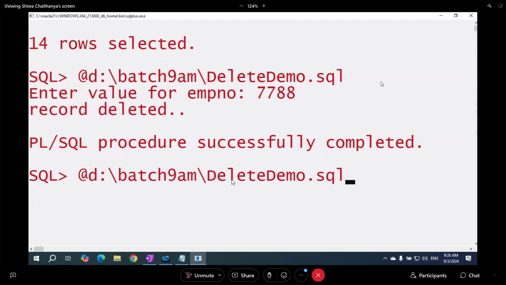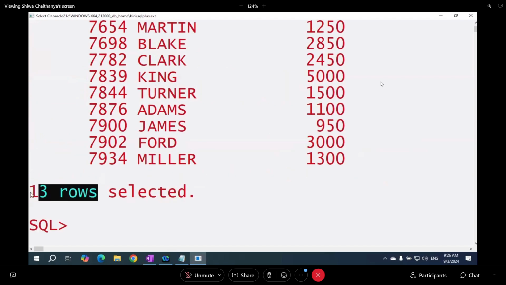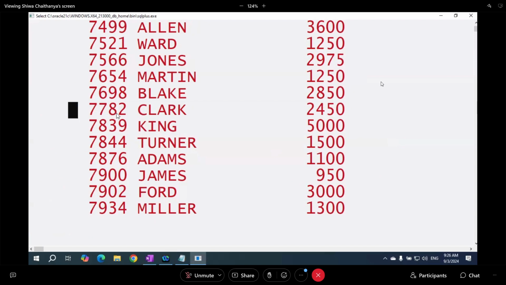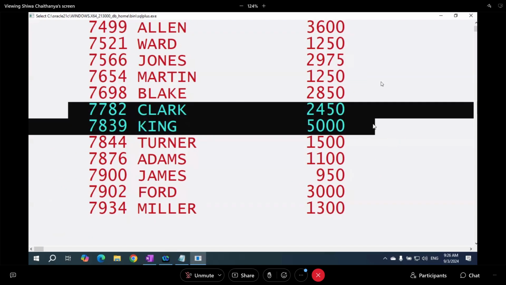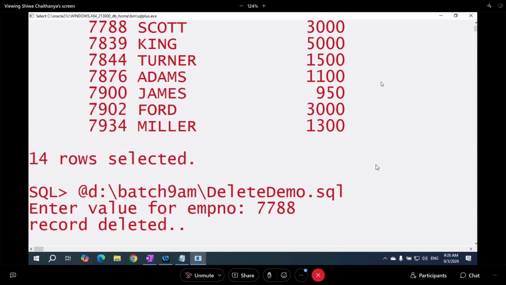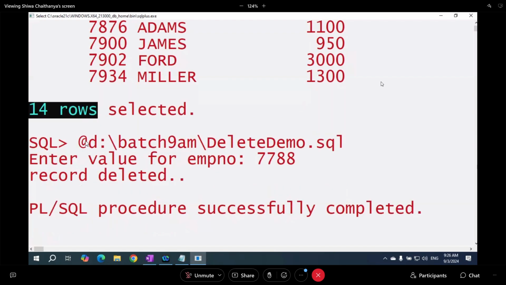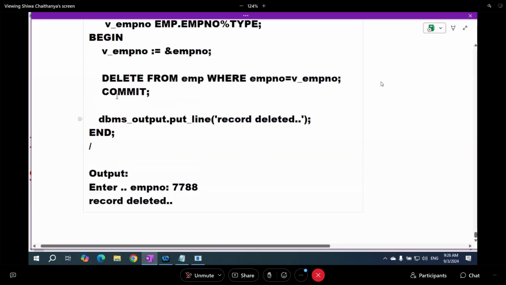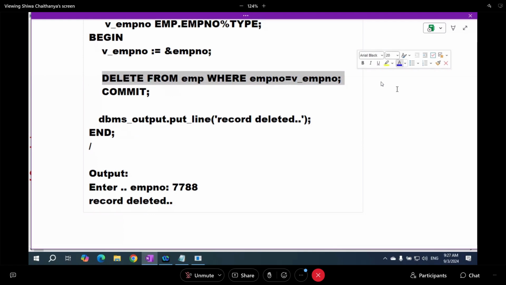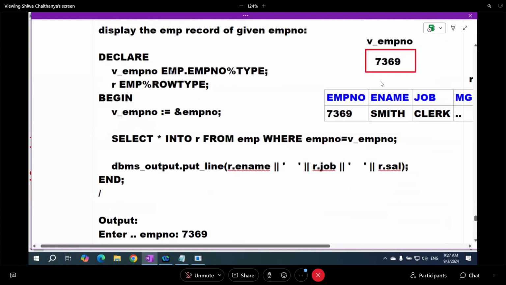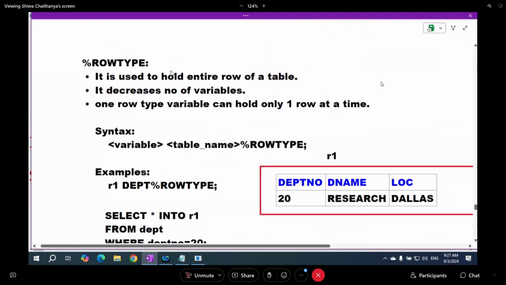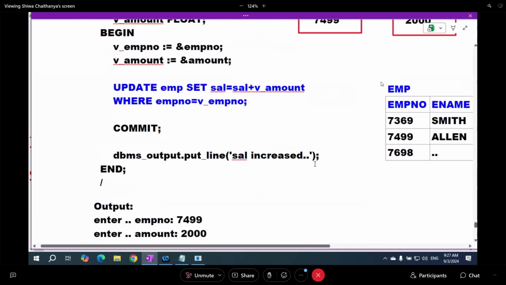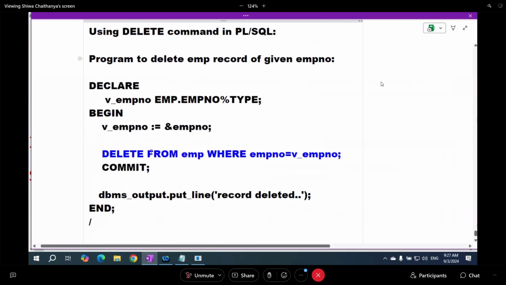Okay. Open and see the table data. Observe now, how many rows are there? 13 rows. There is no 7788 here. Observe, after 7782, there is no 7788. So previously 14 rows were there. After running our program, 13 rows are there. So one row is deleted. So this is the way of using the delete command in PL/SQL. Now you know very clearly how to use the select command in PL/SQL, and how to use the update command and delete command.